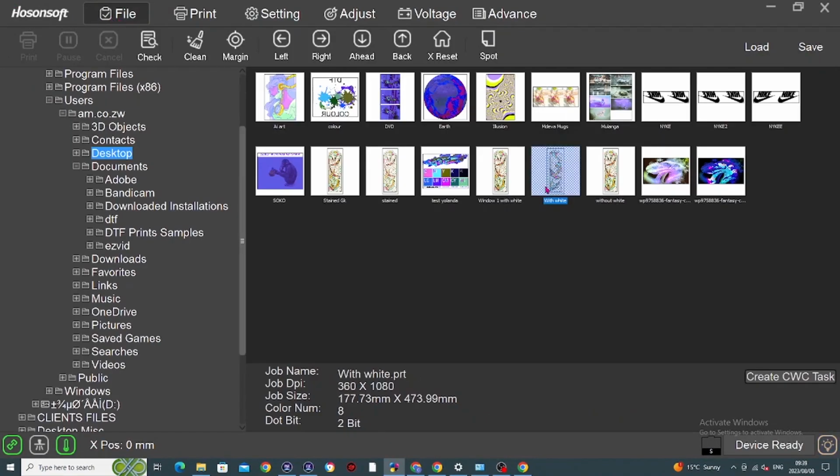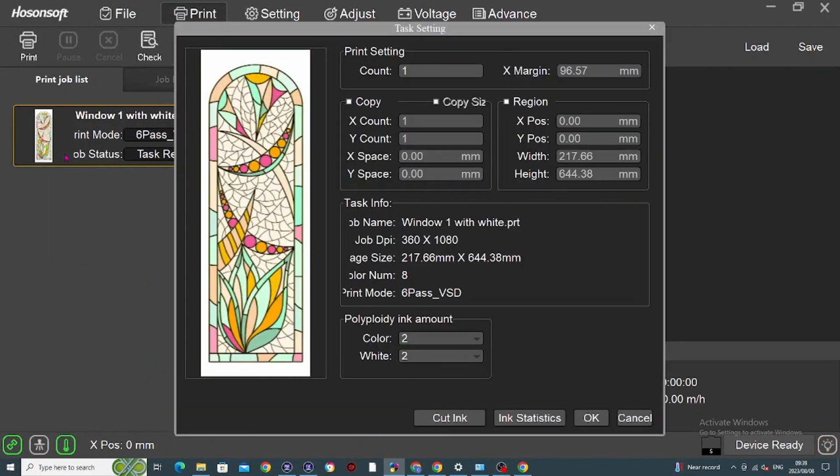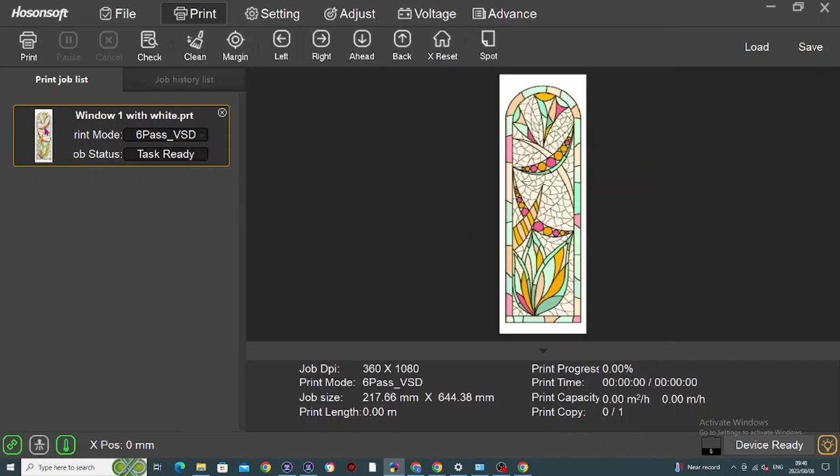Now that I've imported my prints onto the Hosonsoft software, you're going to right-click on the sidebar here over the print, click on your task setting. As you can see here, I have my color and my white. And on each drop-down menu, I can manipulate each color to the level that I want it to be. Now I can manipulate my white to be up to 8 levels. I'm just gonna keep it at 2 for this instance, and my color at 2, which is good. Once that is done, we are going to then right-click and print your print.